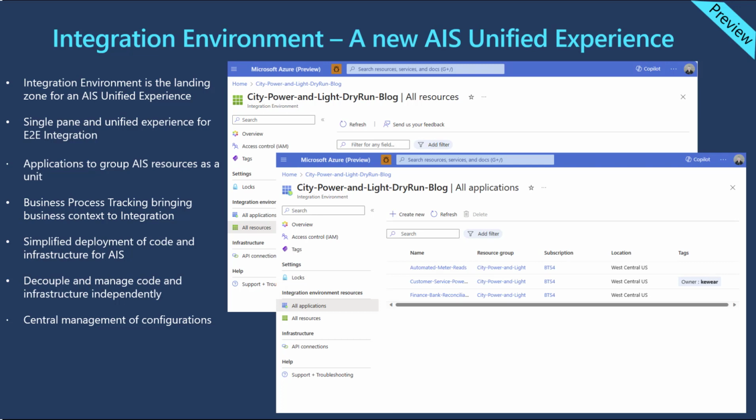Now, a few other tidbits about integration environment. So this is something that sits on top of deployed resources. At this point, you don't deploy resources into an environment. That is something that could come in the future, but for now, this is something that is layered on top.